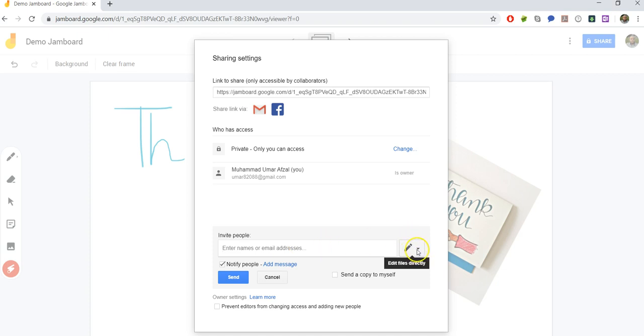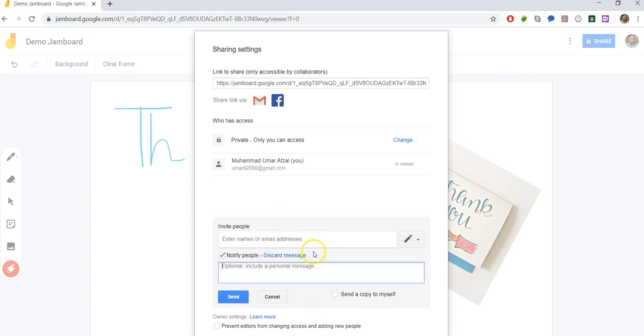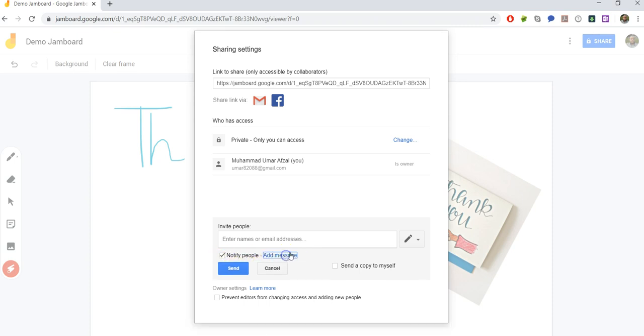Now there are two options available here. The first one is can edit and the second one is can view. If I enable this option, then whosoever receives the link of this Jamboard will be able to edit it. And if we select this option, then they will only be able to see the Jamboard. And while we are typing the email addresses here, we can also add a message by typing it here. And if we do not want to type anything, we can simply leave it blank as well. So we'll click on discard message.